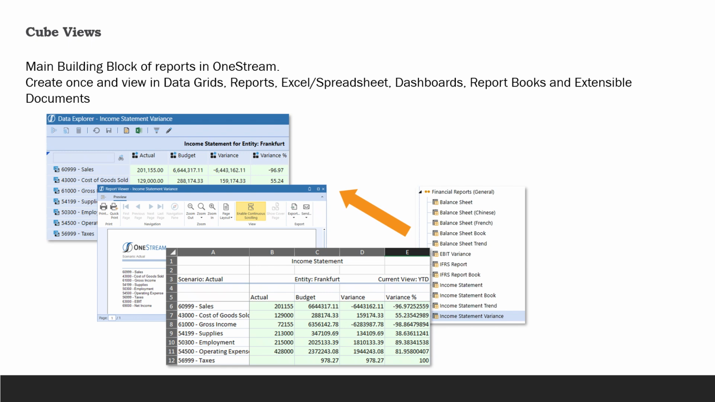So cube views are flexible reporting artifacts that enable cube data to be presented and edited in various ways by utilizing security, configuration, formatting, properties, member formulas, and calculations. Nearly all cube view features provided in the Windows application are available to users of the modern browser experience as well. So cube views are our main building blocks of reports in OneStream.